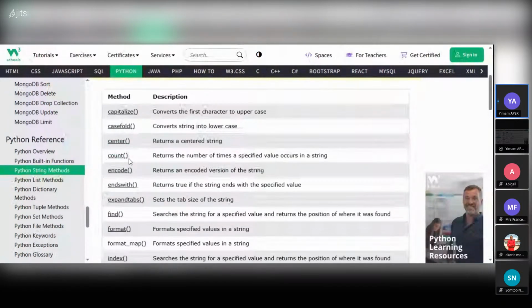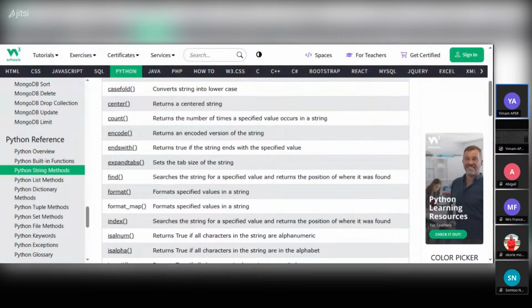Count returns the number of times a specific value occurs in a string. For this one, you make use of it for numeric data type, basically because you are talking about the number of times a particular value occurs in a string. Encode returns an encoded version of a string.